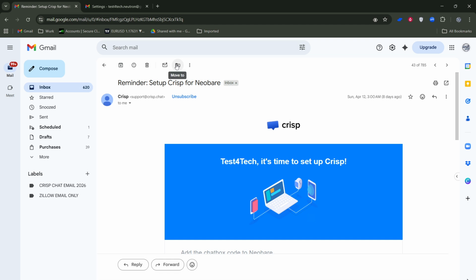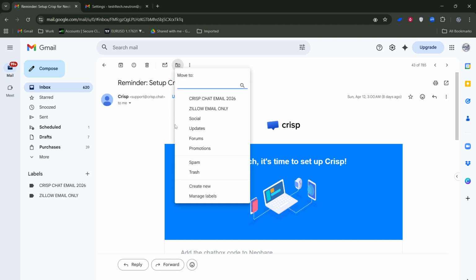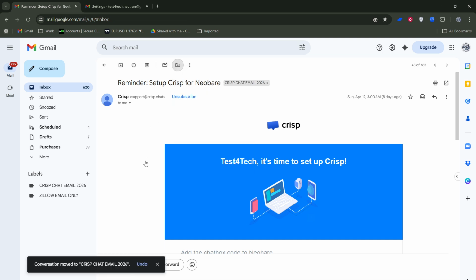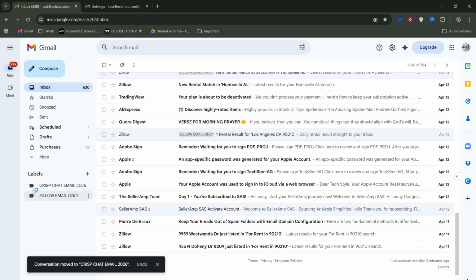Find the Move to button. It looks like a folder icon. It's different from the Label button, which looks like a tag. The Move to button not only applies the label you choose, it also removes the emails from your inbox view, keeping things cleaner. Click Move to, and a list of your existing labels will appear.